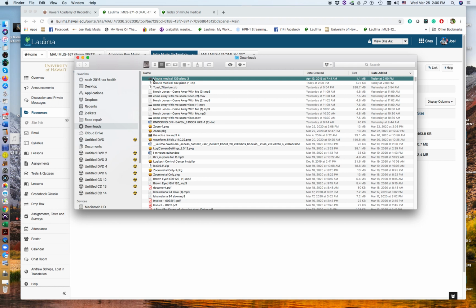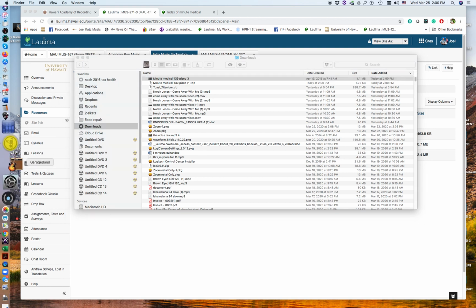I'll double click on it. Hopefully it'll open. If it doesn't, drag it onto your GarageBand icon. And if that doesn't work, open GarageBand and try to open it from there. But I believe mine's opening now.